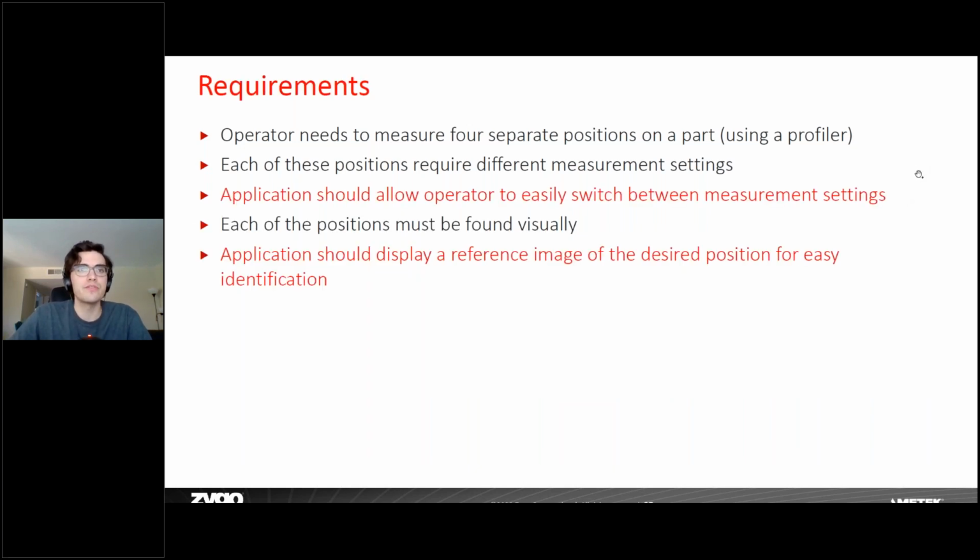Based on this premise, we can derive a few requirements. First, the application should allow the operator to easily switch between different measurement settings. We don't want them to have to click through a bunch of stuff. We want to minimize the number of clicks and walk them through it, just to make it as easy as possible. Additionally, since they all must be found visually, the application should display a reference image for the desired position so the operator has a quick reference to identify where they want to drive to.